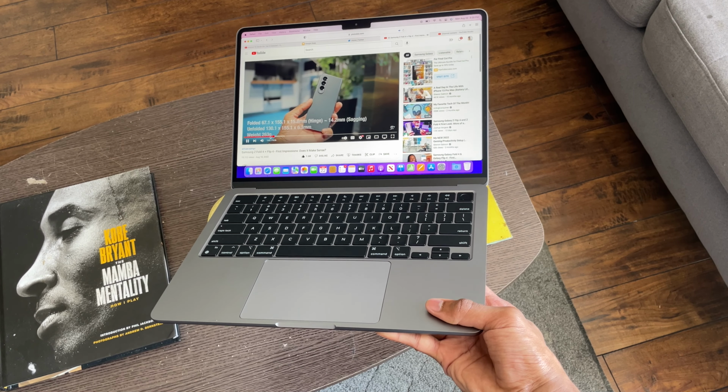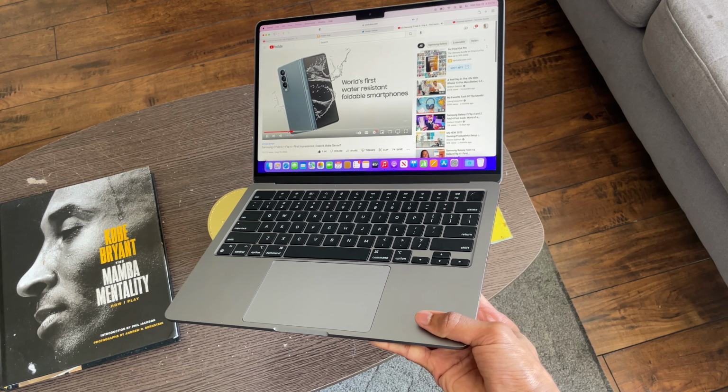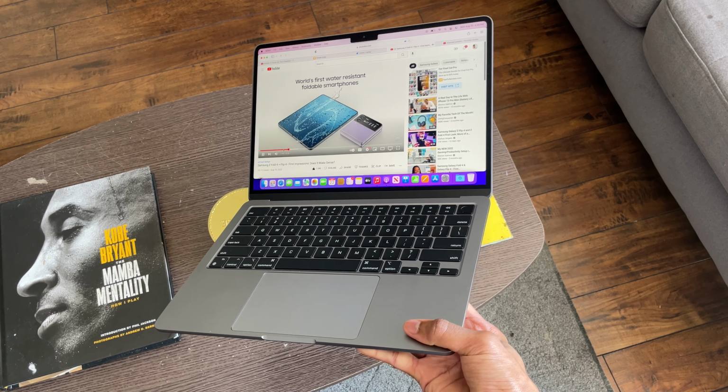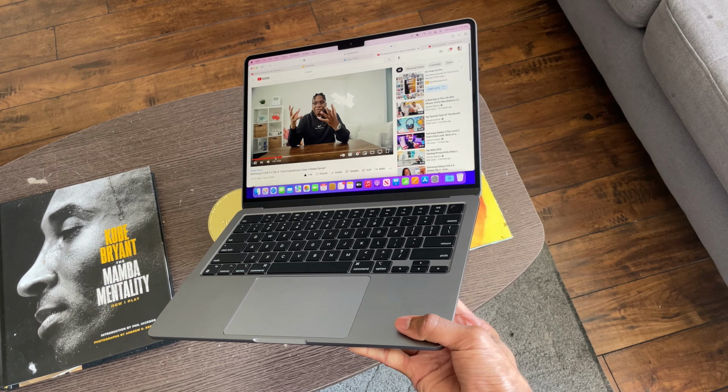And don't get me wrong, it's an amazing laptop, it runs everything well, but you won't be able to use the M2 chip to its full capacity, so technically you're better off getting the M1 MacBook Air for a cheaper price and basically the same amount of power.